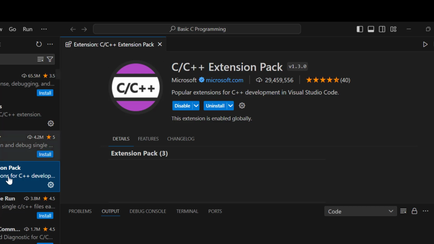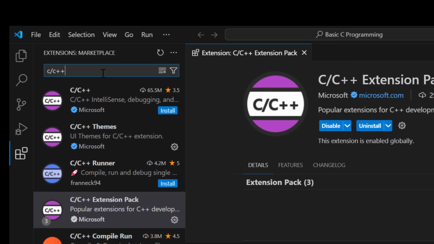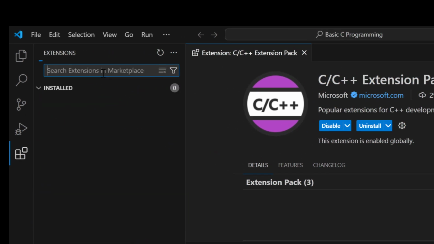So look for this C/C++ extension package, and then install it. Click this install button, and it's going to install it for you. Boom. Kindly do that. And then we come here again, and you look for Code Runner.